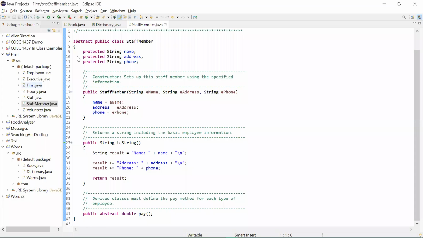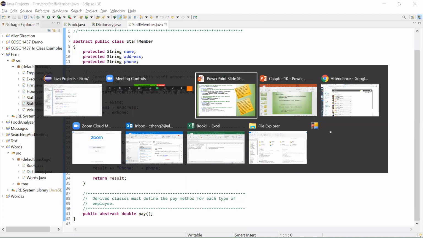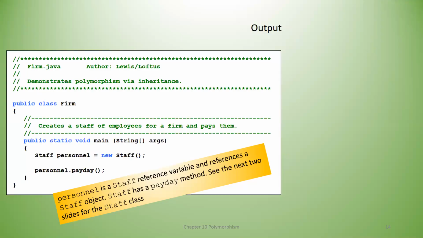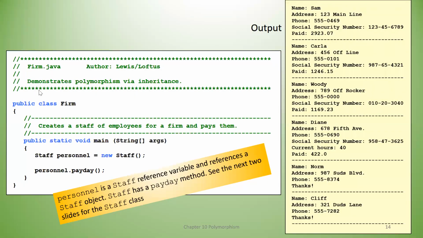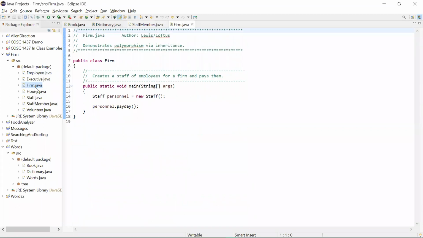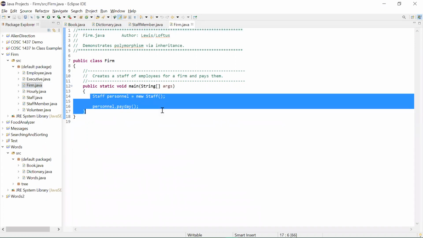So let's look at this. This is the firm class. Let's look at the firm class. That is the first. This is the driver, right? In this driver, we only have two statements.